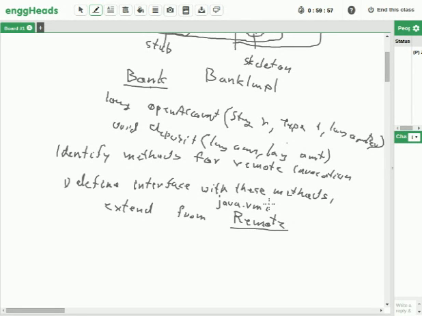Okay, that's one thing. Another thing is all the methods here. So one part is we have identified methods, and this interface would be extending from Remote. The other requirement which we have: when we identified the methods, we would have identified the exceptions that it will be throwing, right? Now, see one thing.